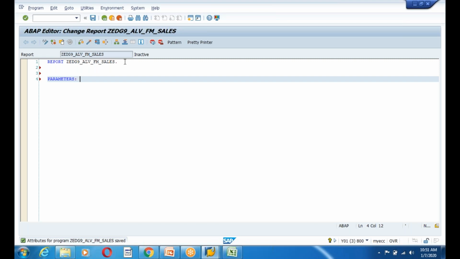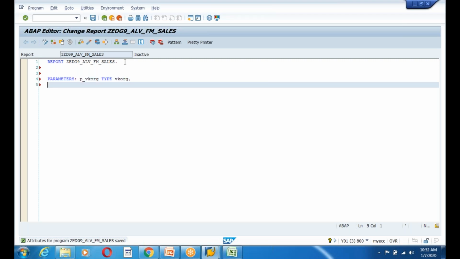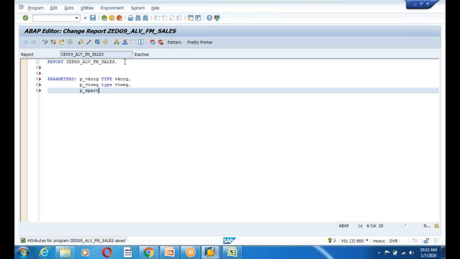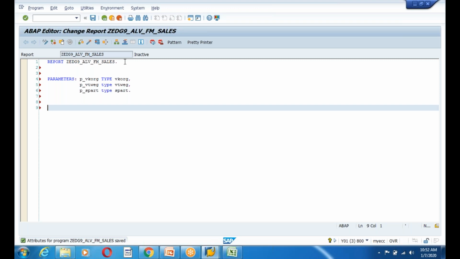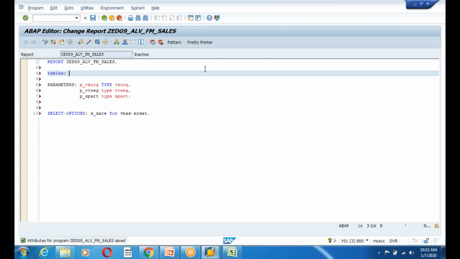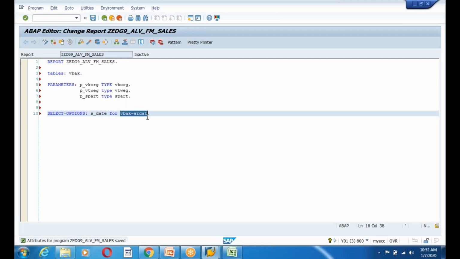So first maybe I will take parameters p underscore vkorg type vkorg, and we are going to take the sales area as an input, and p underscore vtweg type vtweg, p underscore spart type spart. One more, suppose sometimes in the last 1 month what is my sales, so even with the date also we can do the things, for VBAK hyphen ERDAT. So whenever I mention a table, we have to declare it in a tables statement. That's it. And for select options, you can take reference as a data element, data object, or else directly you can define a table, and with the table field you can define the reference.